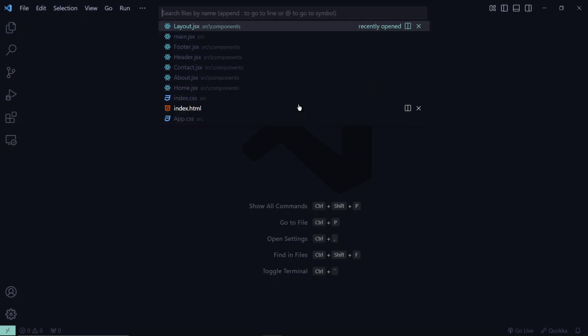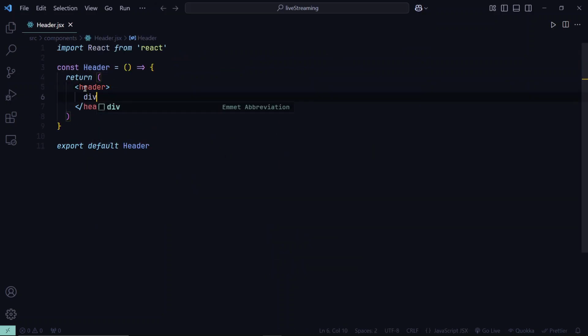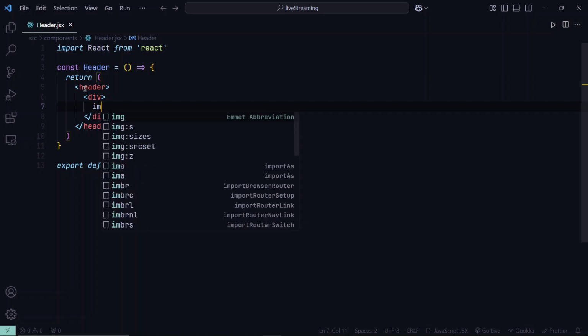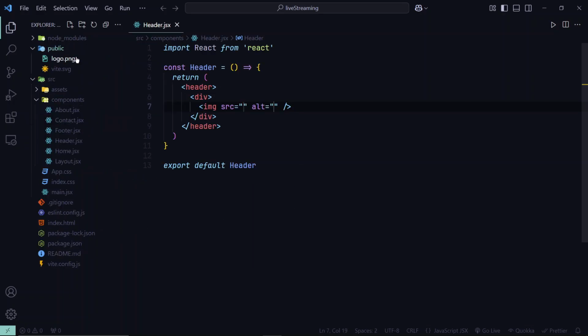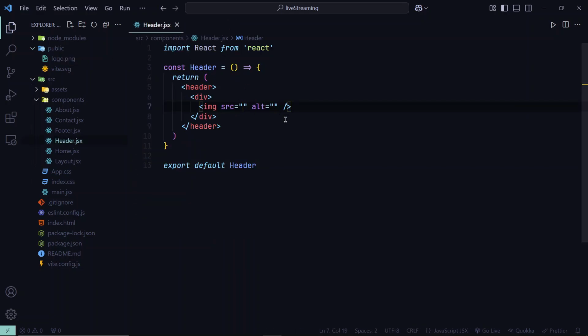Open header.jsx. Create header tag. Inside header, let's add div. Inside div, let's add the image of our app. I already have my logo inside the public directory. Let's specify the path of our logo /logo.png. Logo. Class name will be logo.